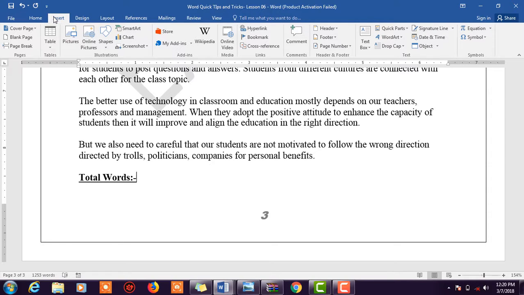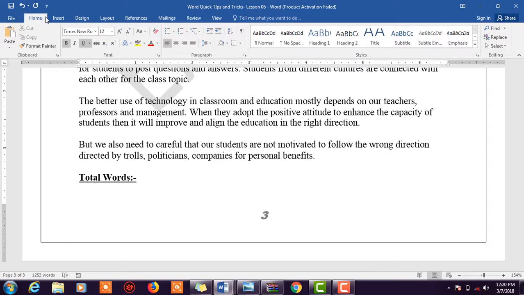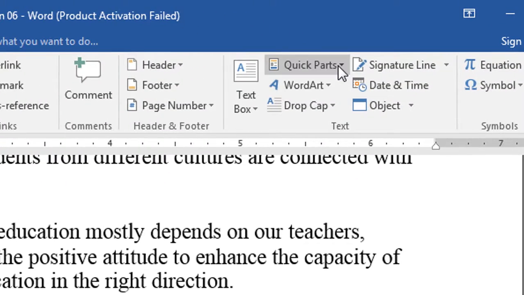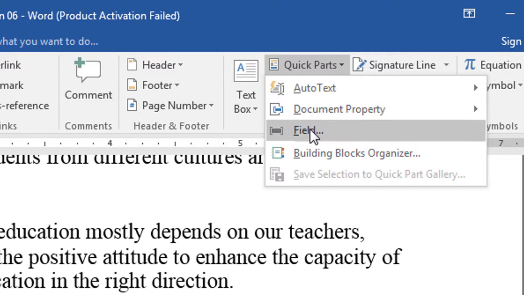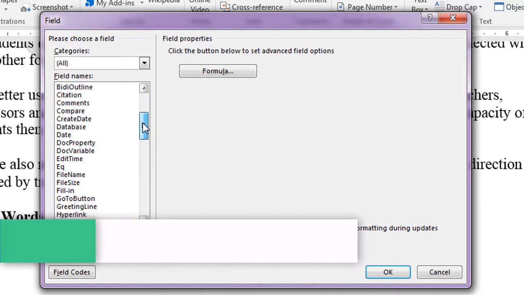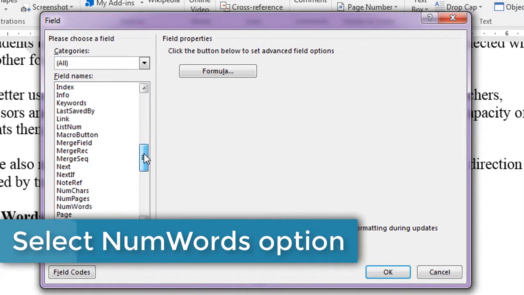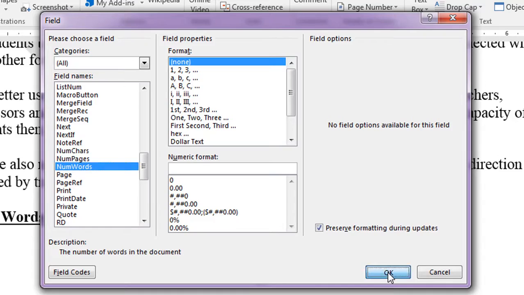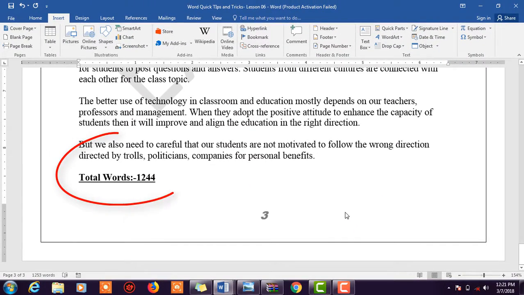Simply you have to go to the Insert tab. If you are at Home tab, select Insert tab, go to Quick Parts and select Field option. And now you have to scroll down and find the NumWords feature. So here is NumWords. Click here, press OK, and you will see the word count has been displayed in your document.